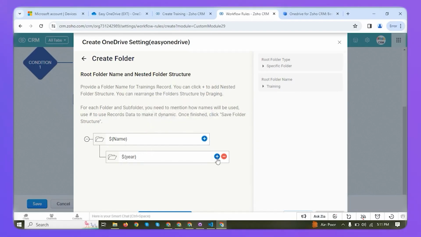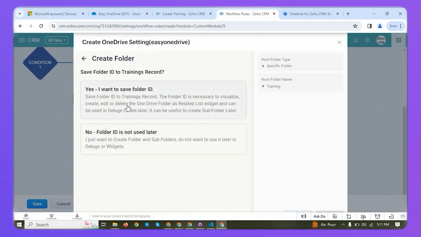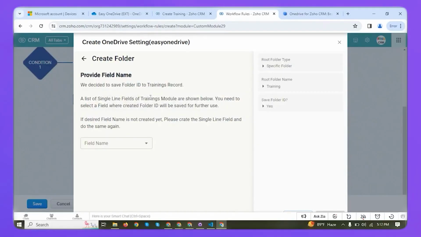Now click Save. Next, it will ask if you want to save the folder ID to the training record. Select Yes. Now provide the field name where the folder ID will be saved. Remember, we created a new field for this earlier. So select OneDrive Folder ID.